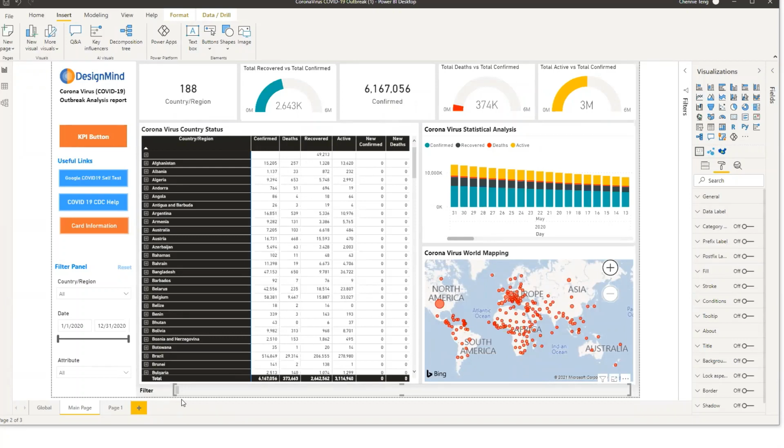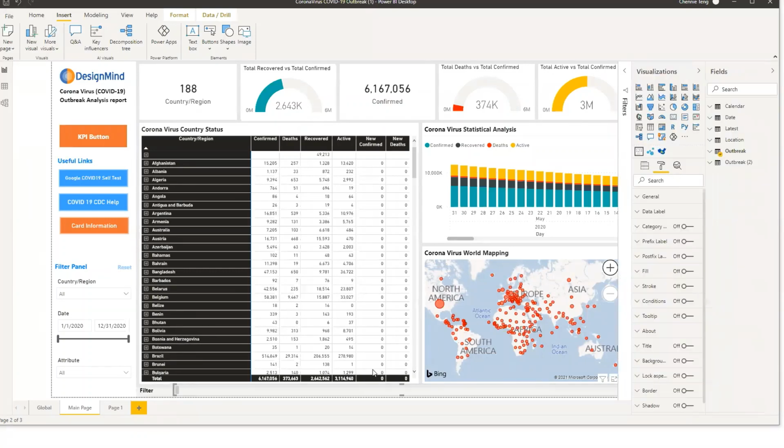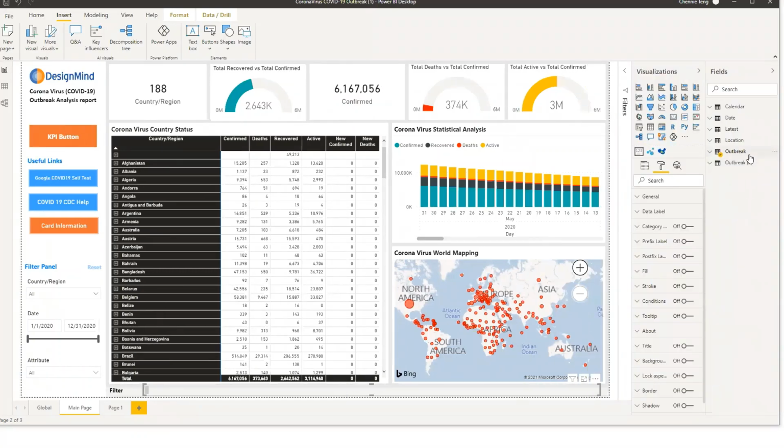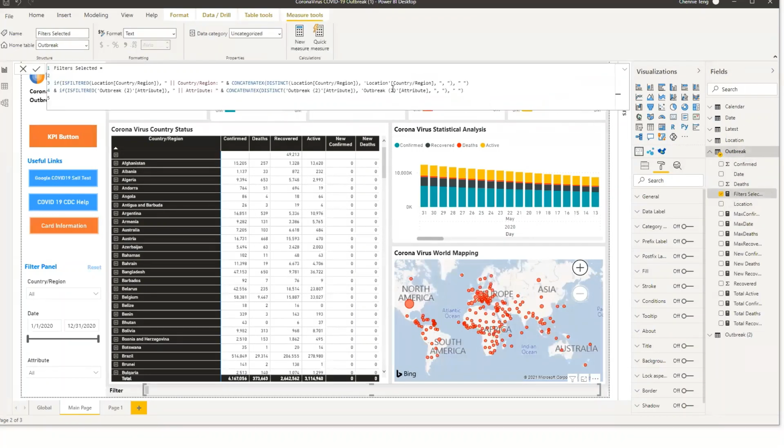Well, they could technically go to the filter section to see whatever filters they have applied, but I want them to know what filters are applied when looking at this report. So the idea here is that I created a simple DAX formula so that whatever filters users have selected show up as a concatenation at the bottom, to tell the users which filters they have selected.